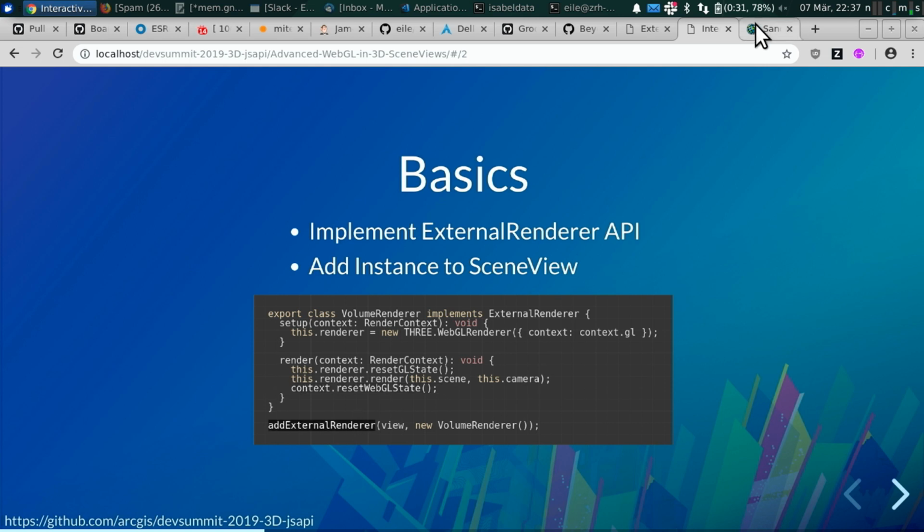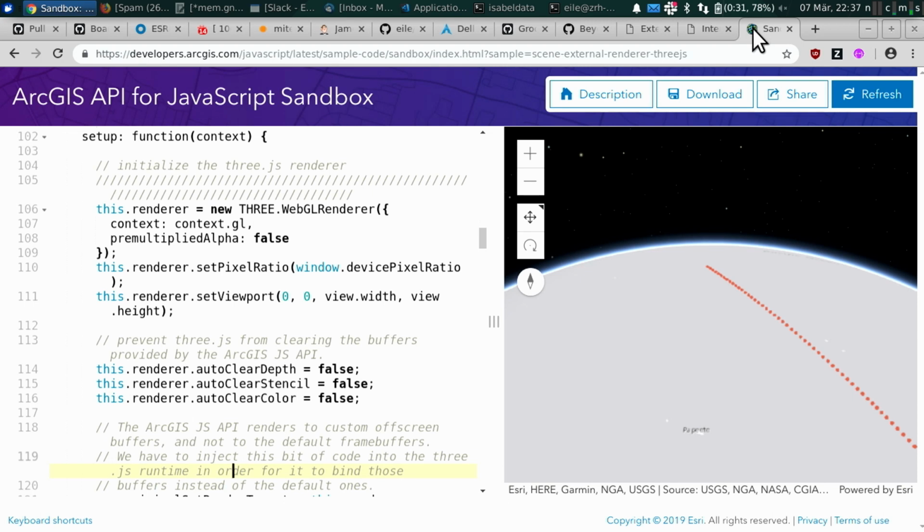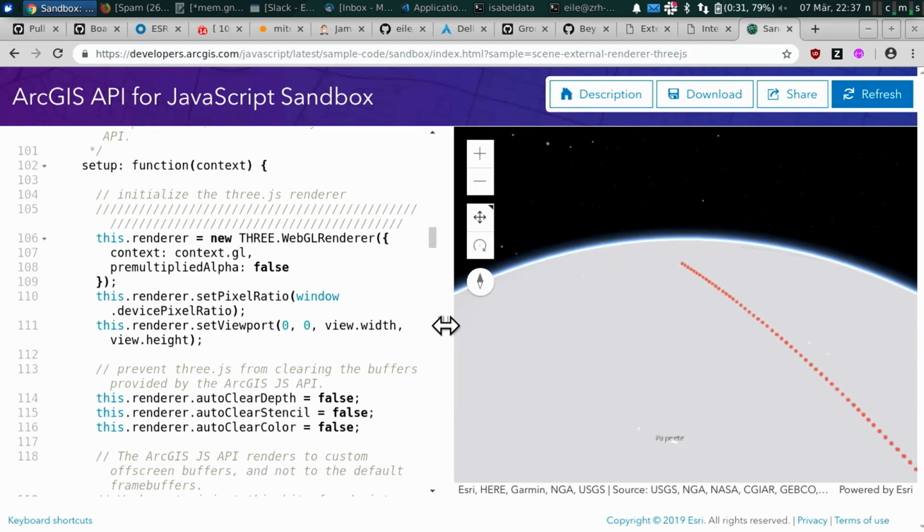Let's go quickly to one of our sample apps. You can find that application on developers.arcgis.com. If you search for external renderer, you find it quite easily. I'm not going to go into all the details of that example. I have another one where we'll go into more detail. But just to show you the correspondence of what I just said in my slides.